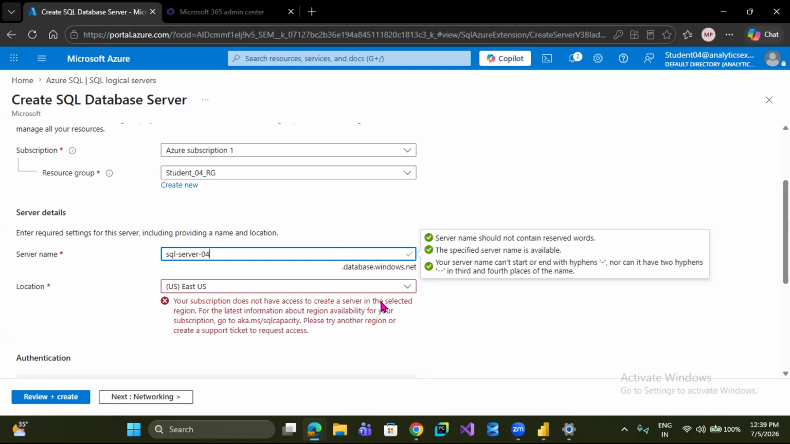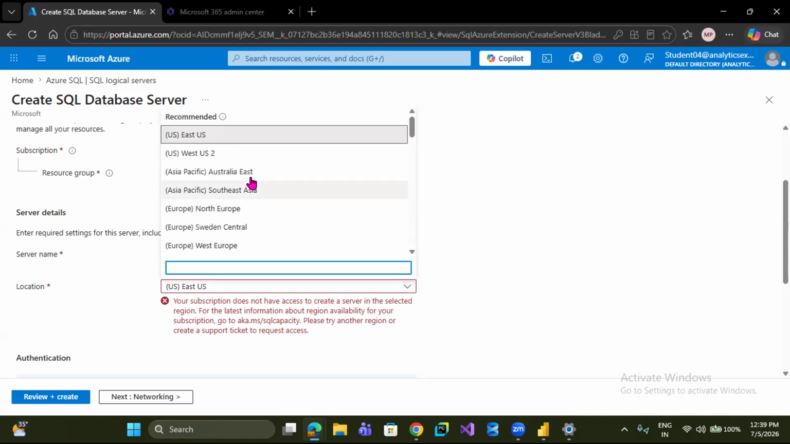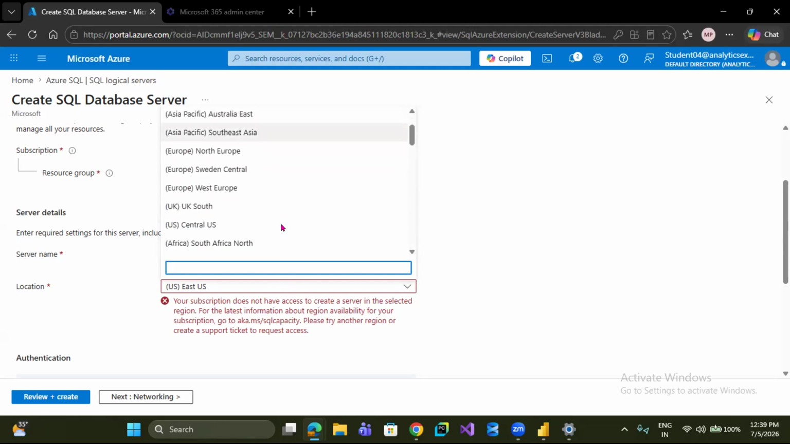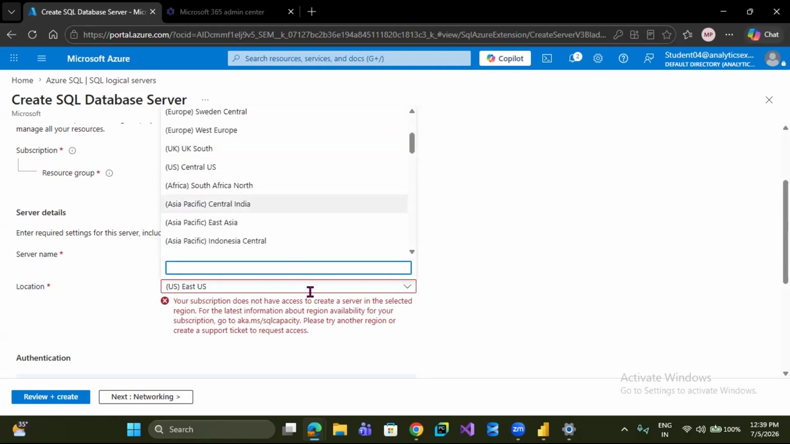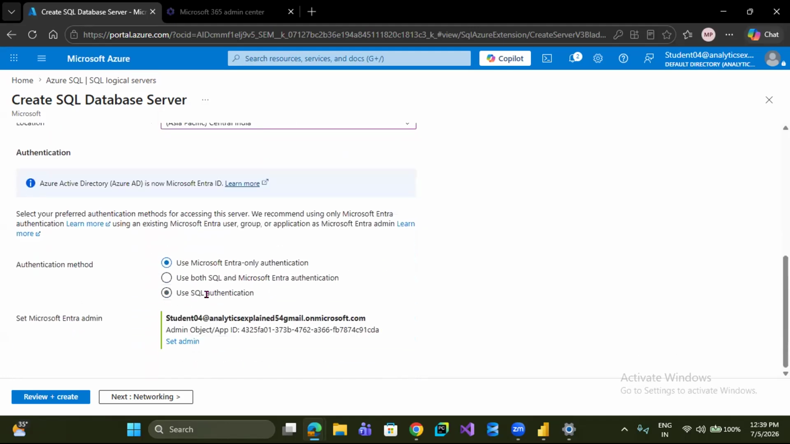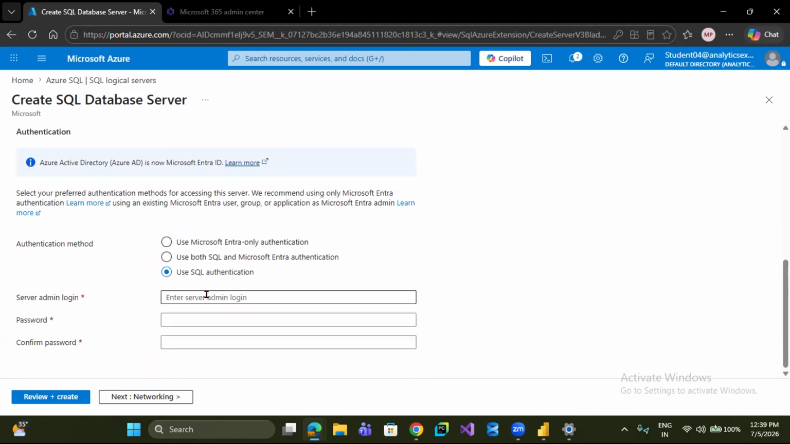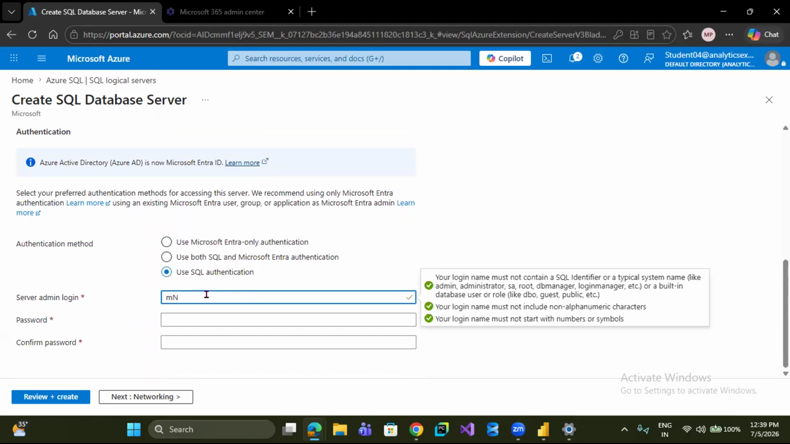Okay, it's validating. No, sir, if Central India does not have access to create a server, yeah, use the Central India. Go down. Yes, it is there. Central India. Okay, and use authentication, then create a name there.